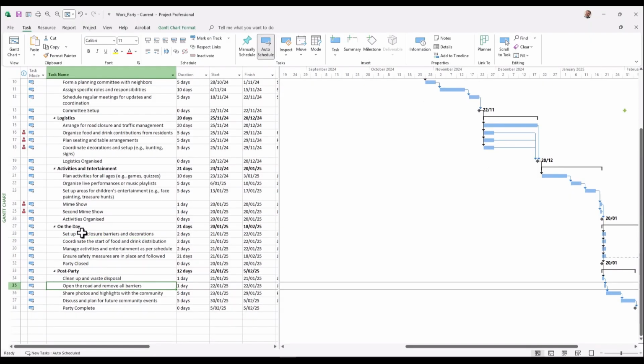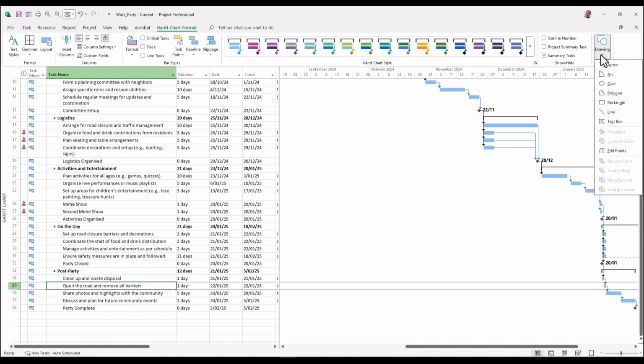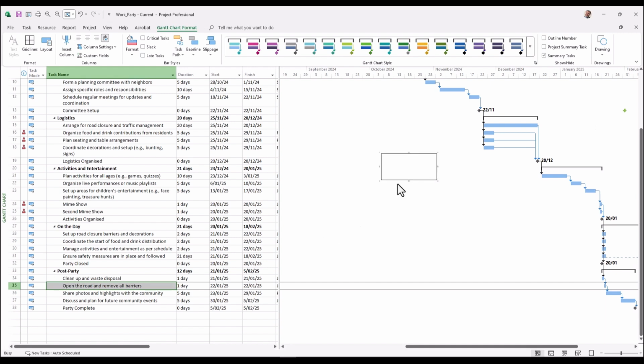So to get our text boxes, we need to go to our Gantt chart tab, and then right over on the right hand side you'll see drawing. Click that and then select text box, and you'll be presented with this little cross. Form your text box like you normally would, and then add in the text that you're after.